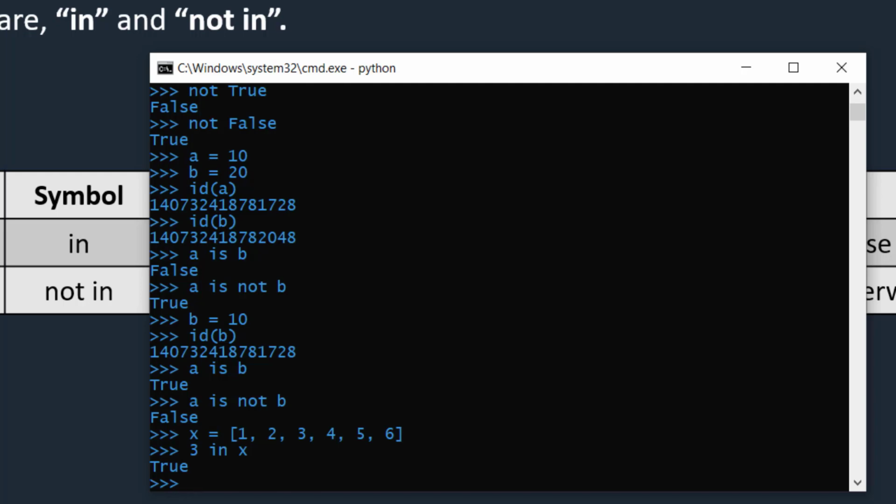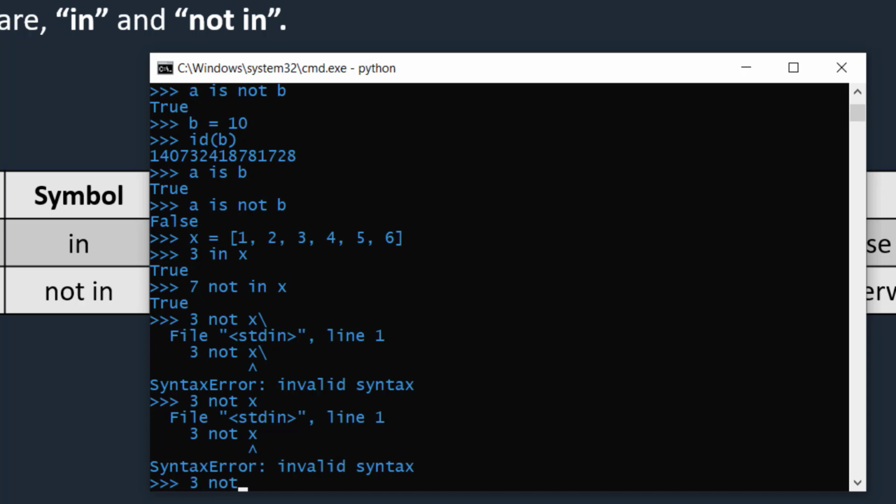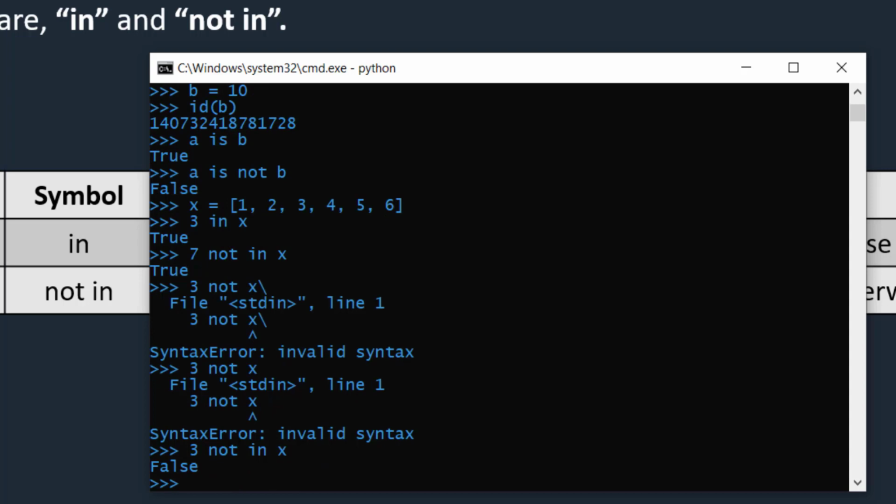Now moving ahead to the second membership operator, which is not in. Let's say I wanted to find out whether 7 not in X. What should be the answer? 7 is not there in the list, and we are also asking 7 not in X, so it will give True. If I write 3 not in X, I'm sorry for the mistake, yes, it is False. 3 is in the X.